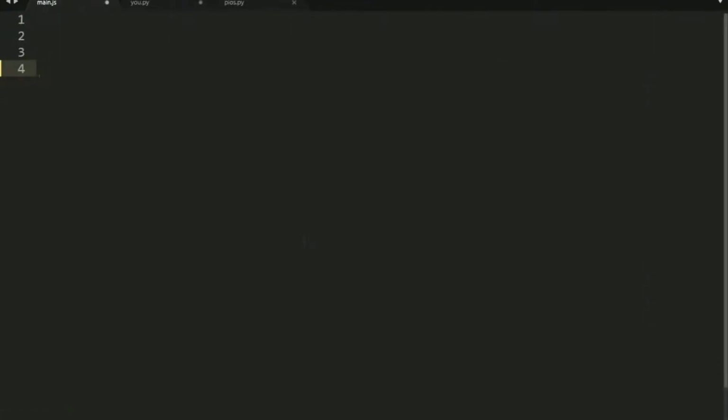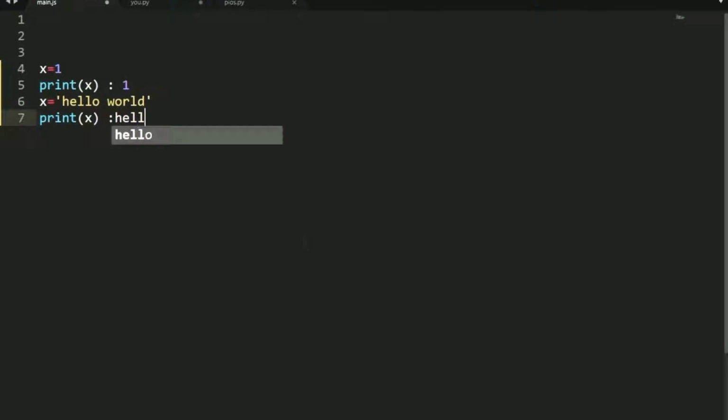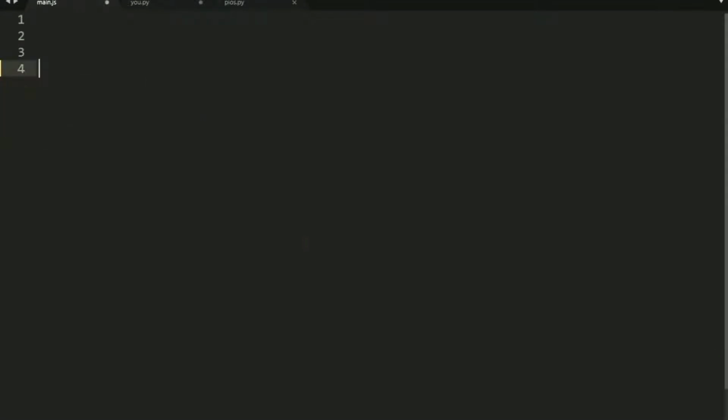In Python we have variables like x equal 1, and when we print x we get 1 in output. And if we say x equal hello world, and print this x, we get hello world. So in Python we have only one way to define our variables, and that is by this method.